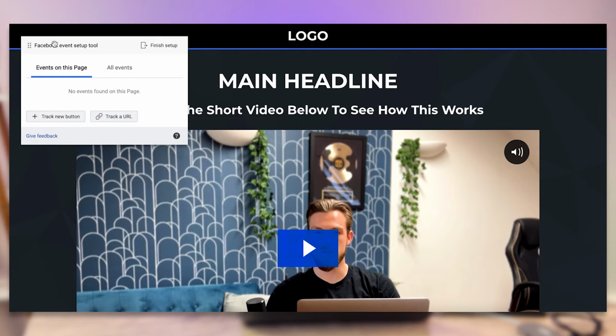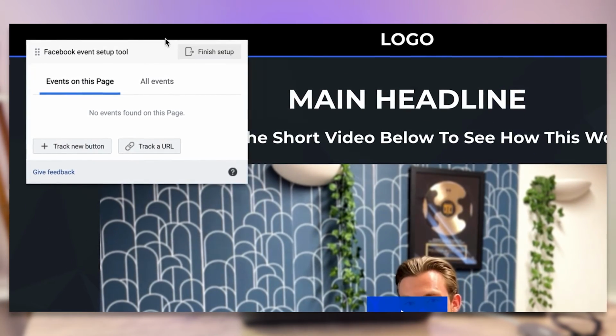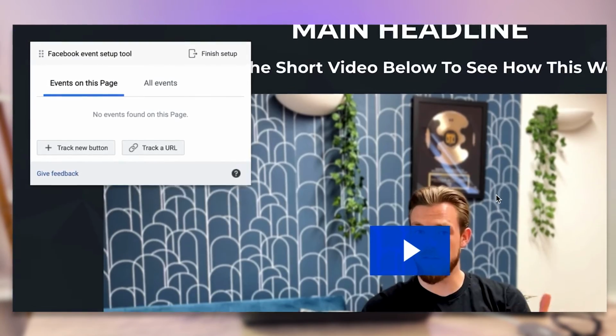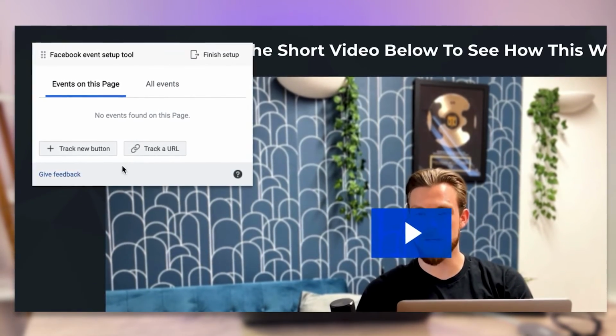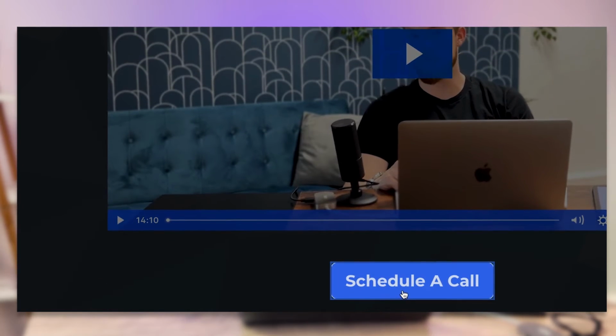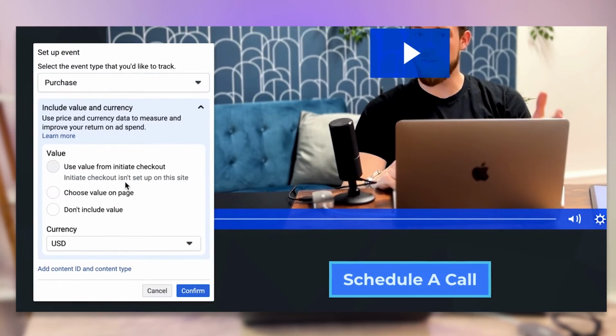And then you can see this pixel helper, this event setup tool, is in the top left-hand corner. Okay, so there's a few different options. One is I can set up an event for a button. So I can click track a new button. I can select buttons on the page like this one here, and I can select what event that could be. So maybe that could be a purchase when someone clicks purchase, and I can select different variables.